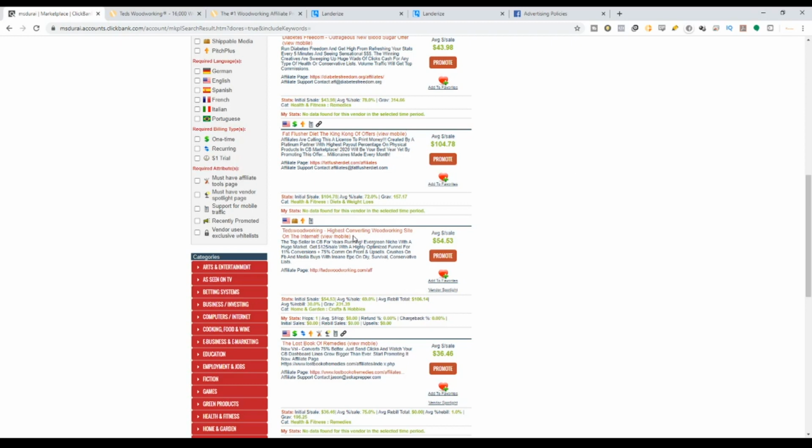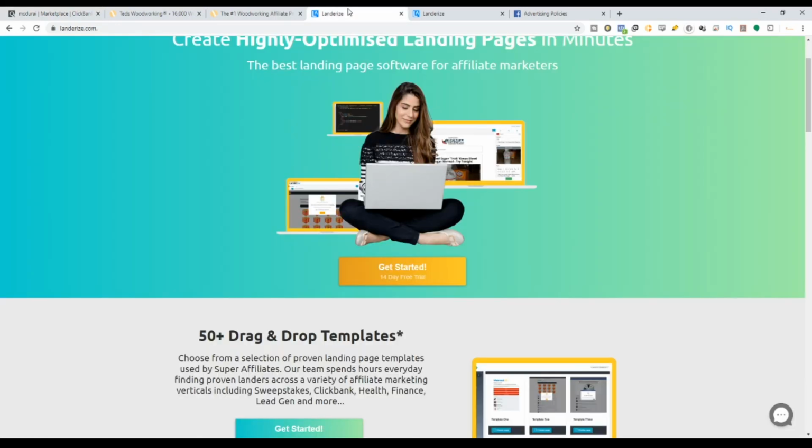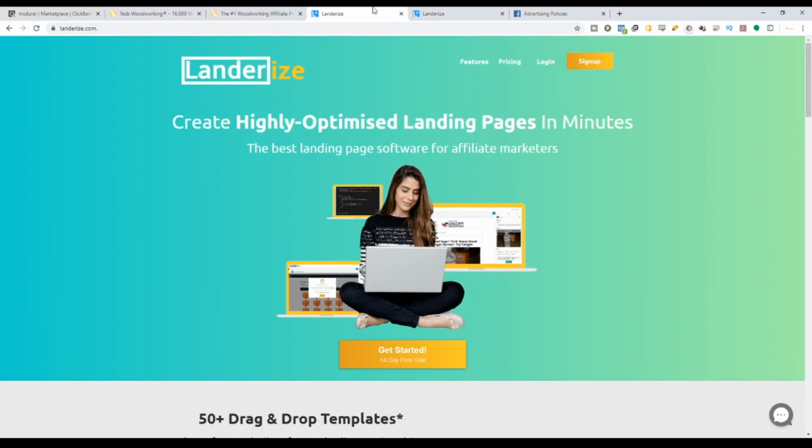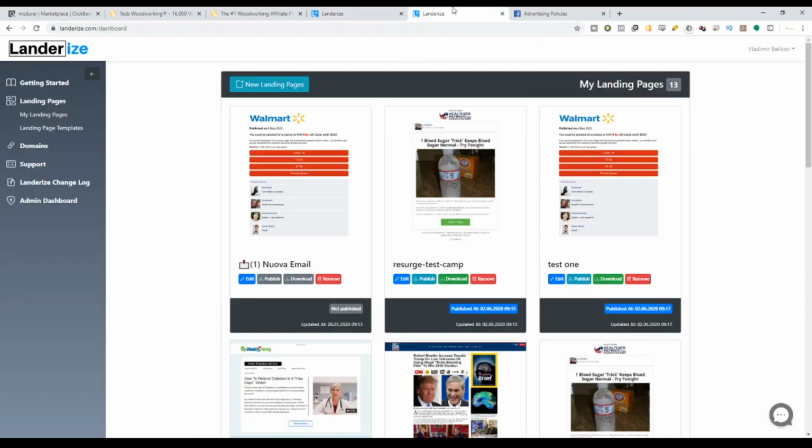We have chosen this offer. Right now we're gonna go to Landerize. We're gonna log into Landerize and start building a landing page. So once we log into Landerize, this is how Landerize will look the moment you log into it. So the first thing that I would highly suggest you do is go to the getting started section.